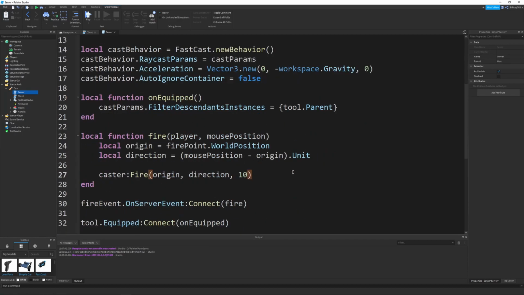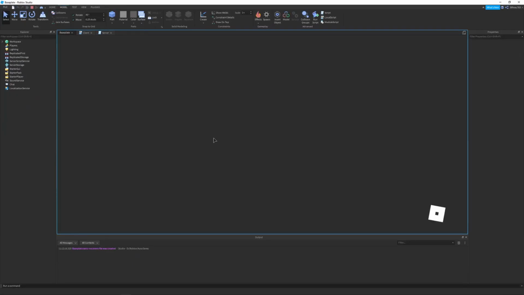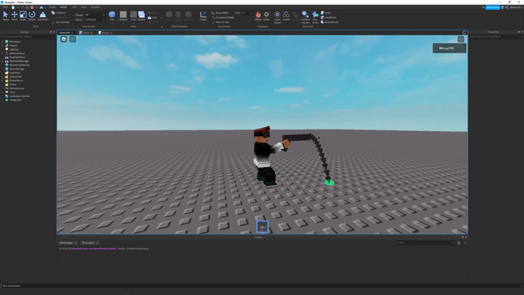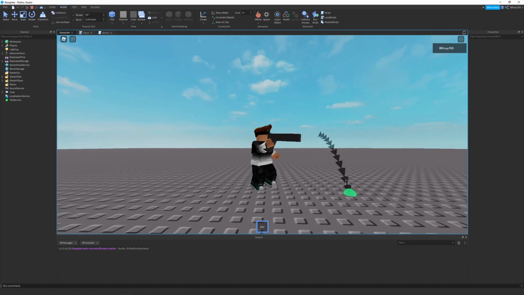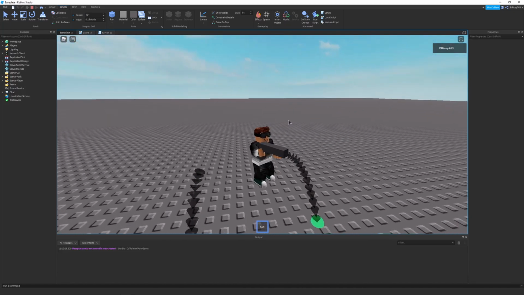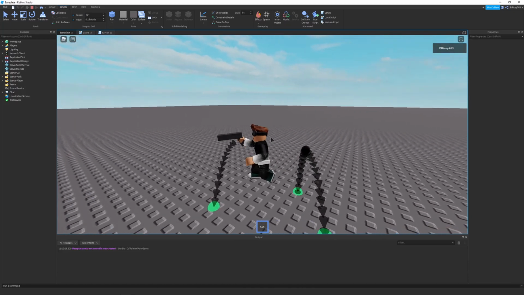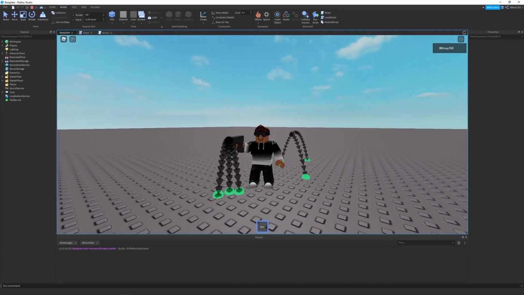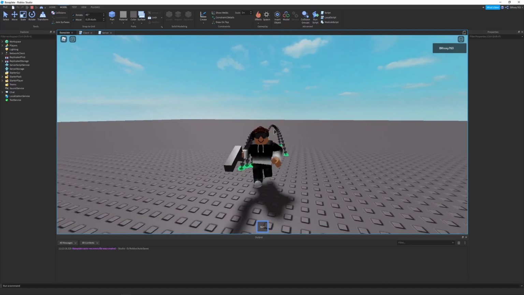That won't do anything until we send it into our fourth argument for the cast or fire. So we can say castBehavior. There we go. So right now, we can play this. And you can see the bullet just falls, because that's how it's accelerating. And if we shoot into ourself, it also falls through our body, which is exactly what we want.